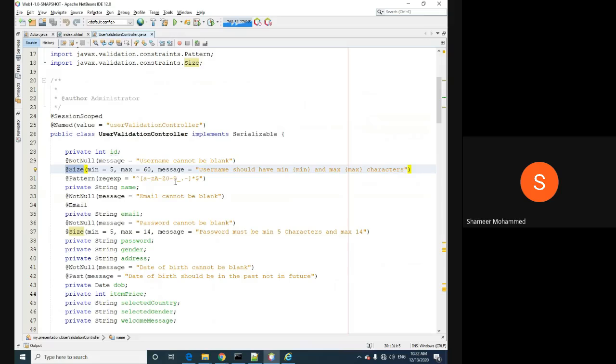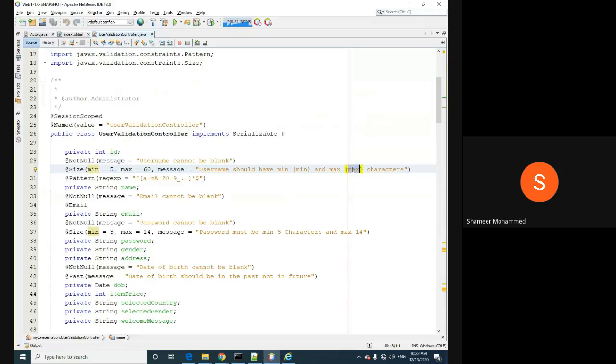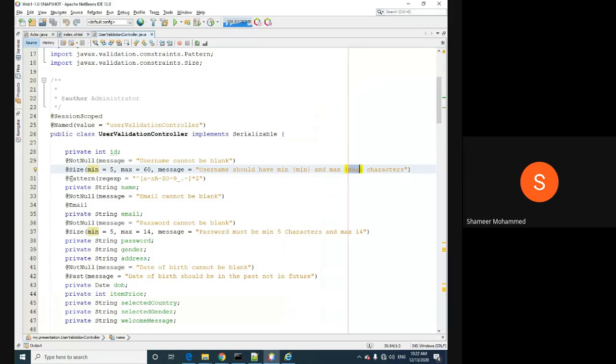Minimum how much you can type here, maximum how much you can type here, and what is the message you want to show. So if I type minimum in the curly brackets as a variable, then this number is printed here. And also maximum, if I write in the curly braces, this number is printed here. So like that, this is the pattern.